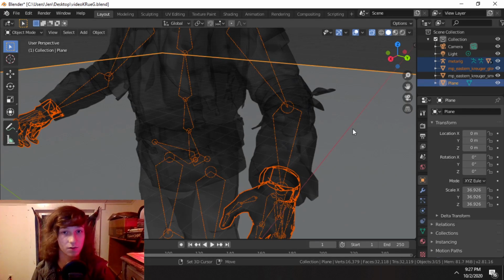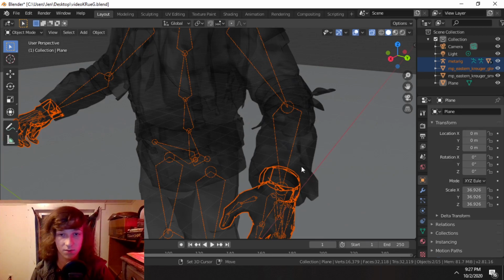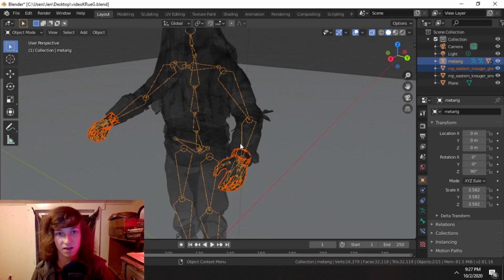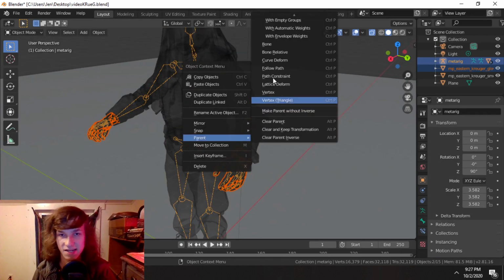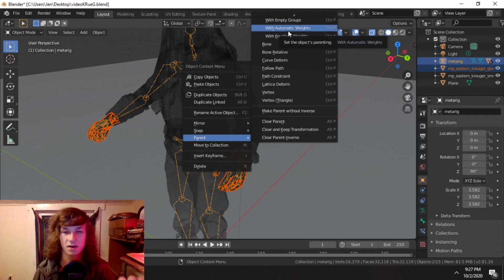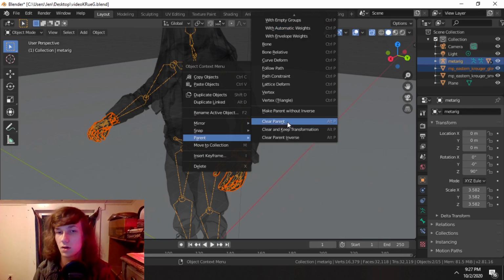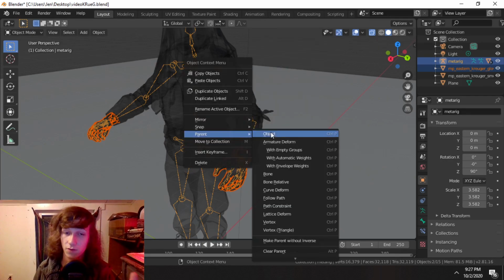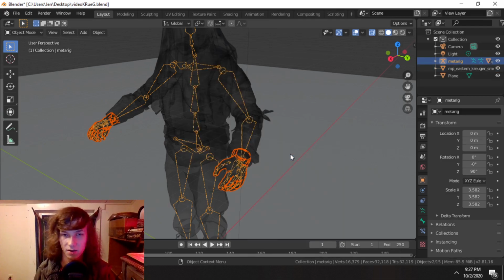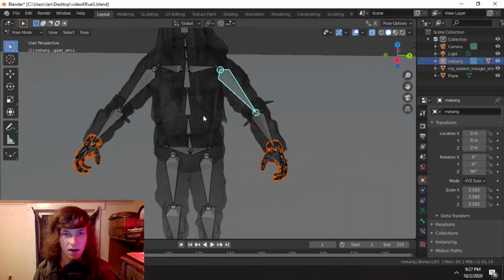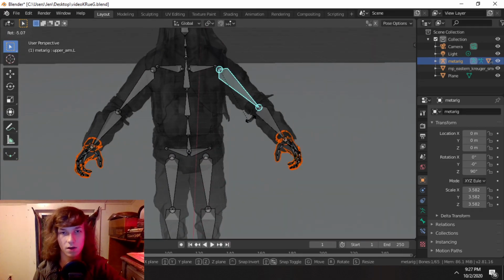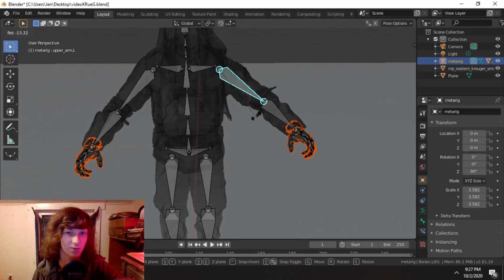Make sure you don't select the ground. If you do, just click it a couple times with a shift click, and then reselect the skeleton, and then parent. This might be a loop in parents because it might already be parented. But let's do it with automatic. First I'll clear parent just in case, and then right click parent with automatic weights, and then it should work. I don't see why it would not. There we go. Now it's fixed. I just didn't select the hands properly.